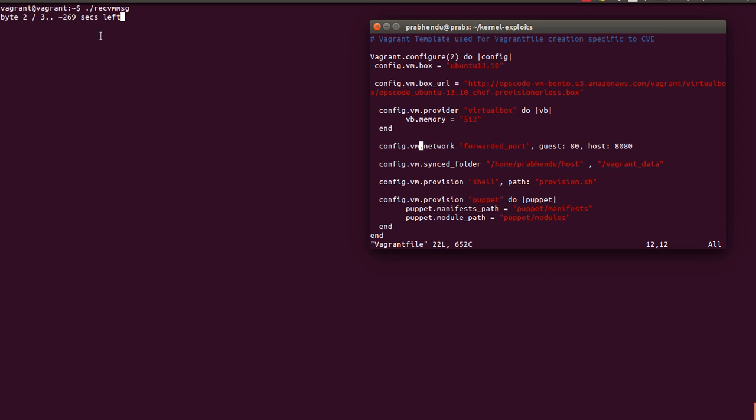We still have 260 seconds left, so that means around 4 minutes. After that, I think we should be able to get the root.